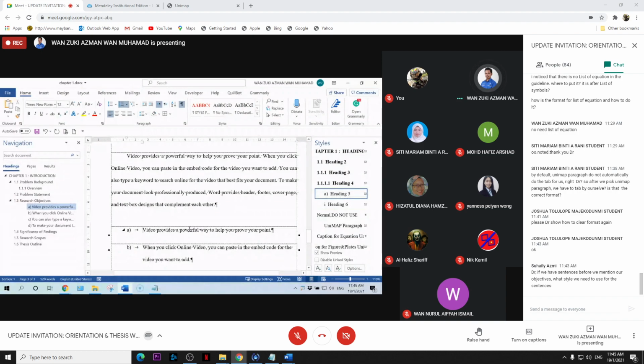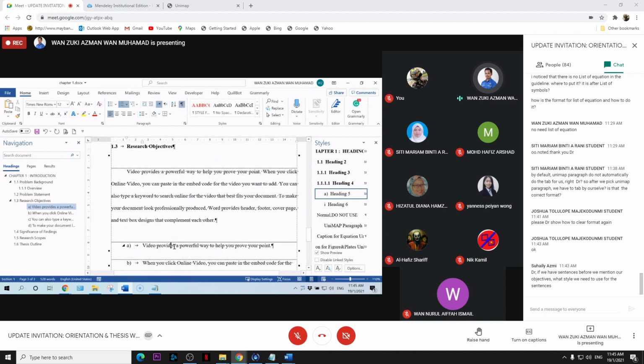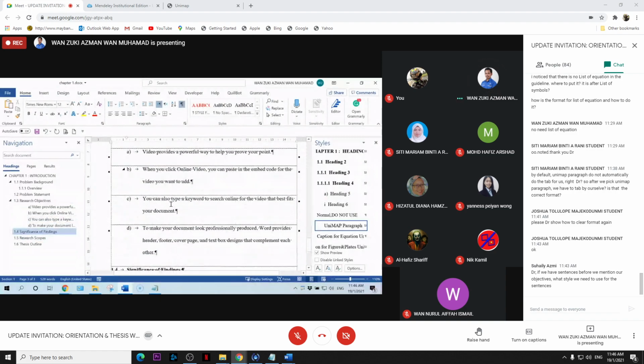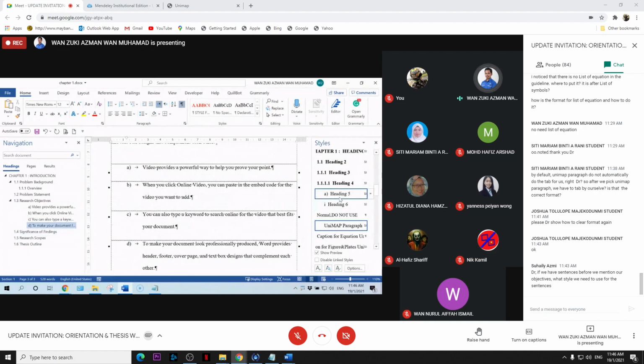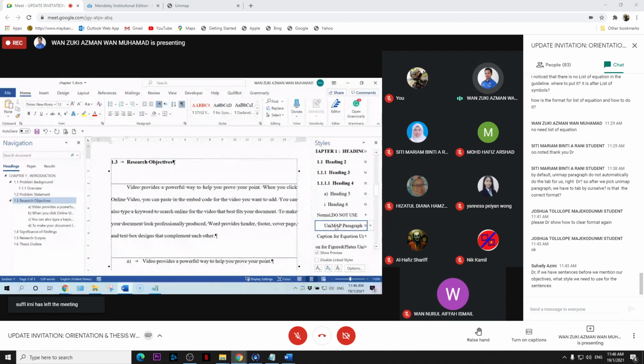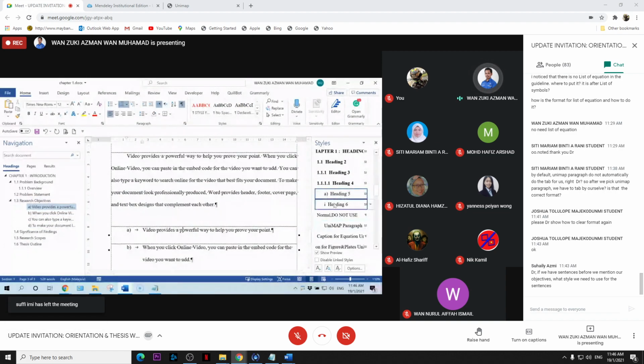So if you have the sentence before the objective, so the paragraph before the objective, you use the Unimate paragraph, and then you follow with the itemized item, heading 5 or heading 6. So here you see this paragraph using the Unimate paragraph, and then after that I use the heading 5.